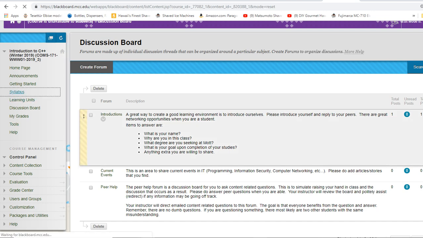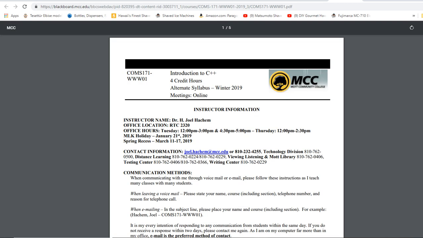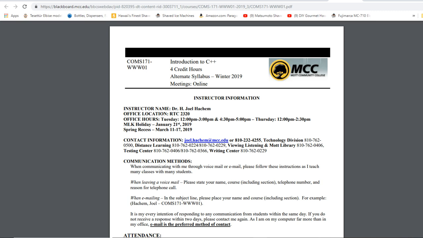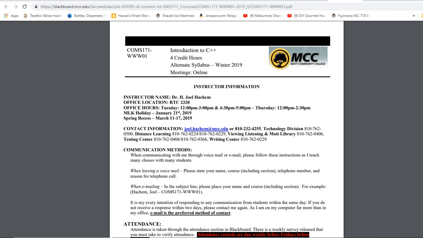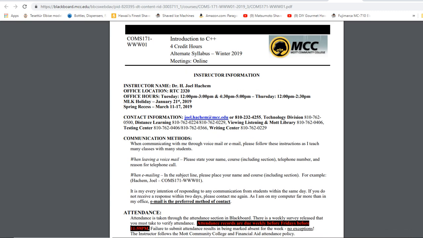So let's go ahead and jump into the syllabus. If you go under the syllabus folder, you'll be able to find your syllabus. So my name is Joel, like I stated. My office is in the RTC building, the technology building, second floor, 2320. And these are my office hours for now. If they change, I will update the syllabus and post an announcement in Blackboard for you guys.